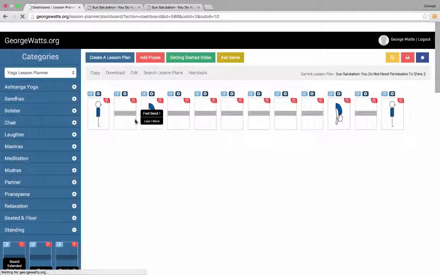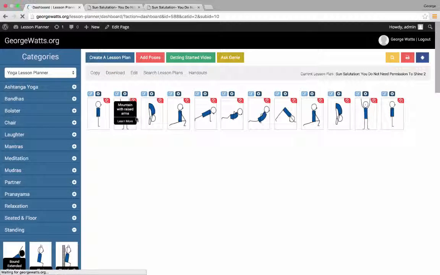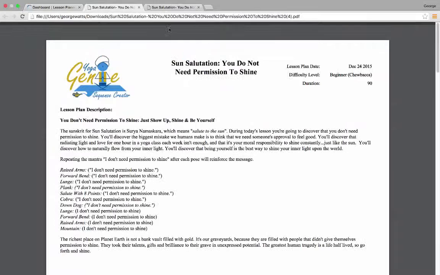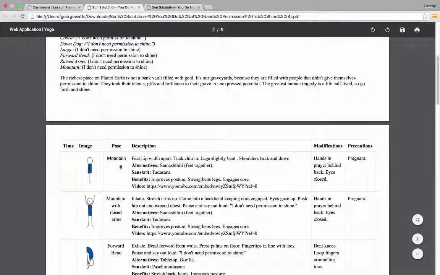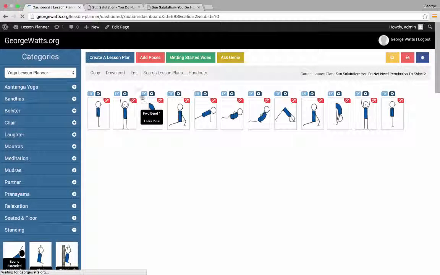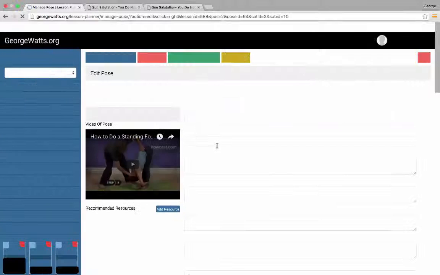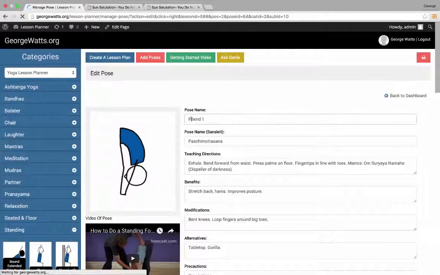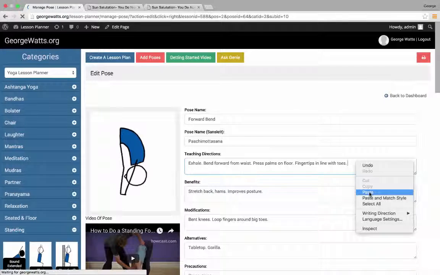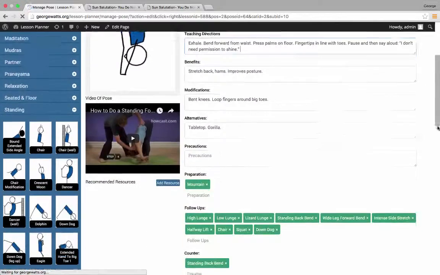And we're going to come back there, so that's changed the title. So we'll go back into this. The title there would have been mountain 2, but now it's mountain with raised arms when you go to print. I'm going to do the same for the next few over here. I'll just do one more and then I'll pause the video. So here, forward bend, I'm going to get rid of the old mantra, delete, and then paste the new one in. And then I'm happy with everything else.